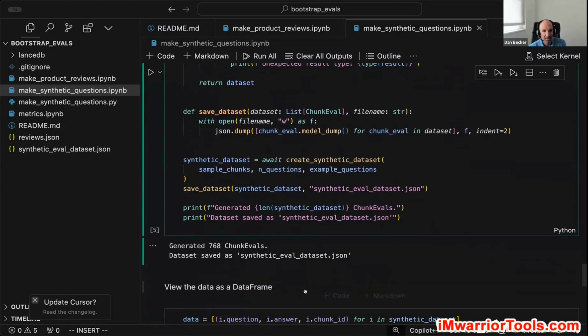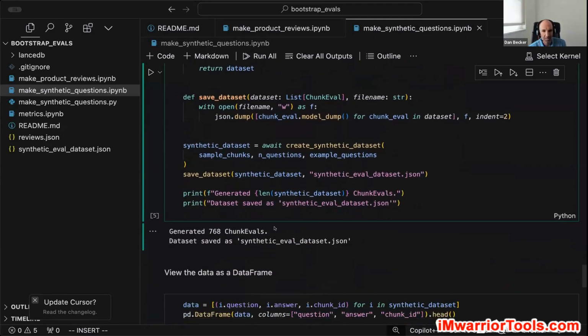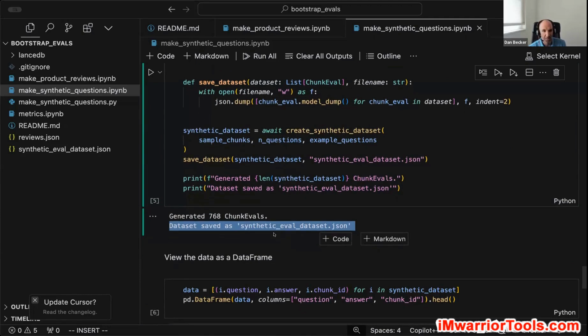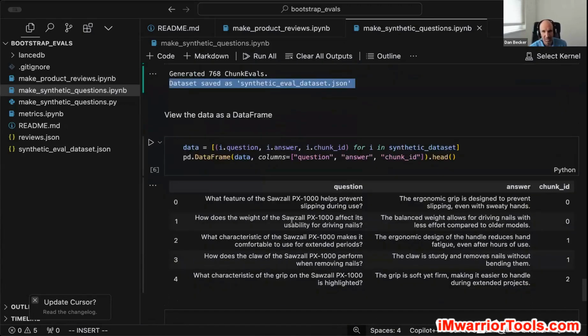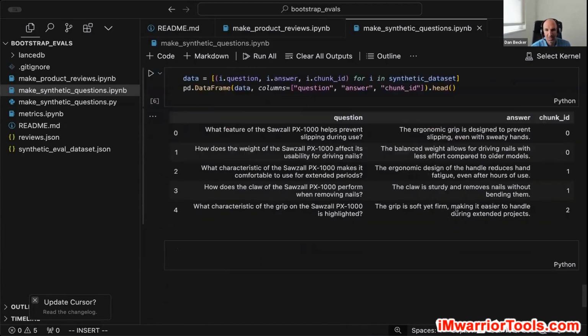I'll save that, and you can see that when we run this, we get 768 chunks that were created. We saved it. We can save it in JSON. We can save it in a database table, but then we're going to use that to calculate metrics. And if you just want to quickly see the result of that data, it's what you see here. So we have all these pairs for chunk 0. Here is a question. Here is the answer.